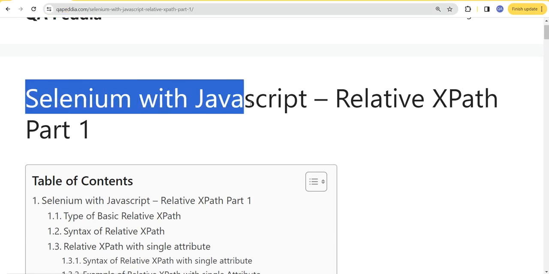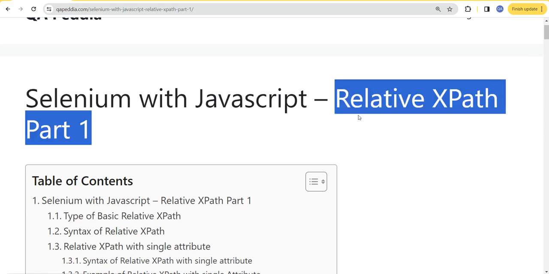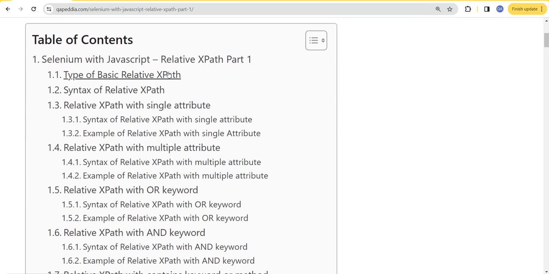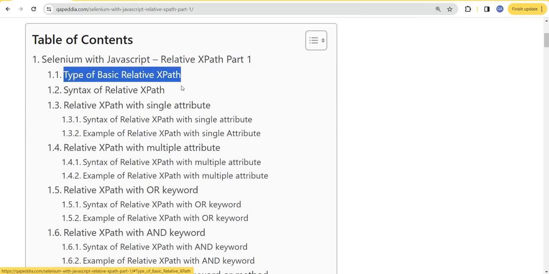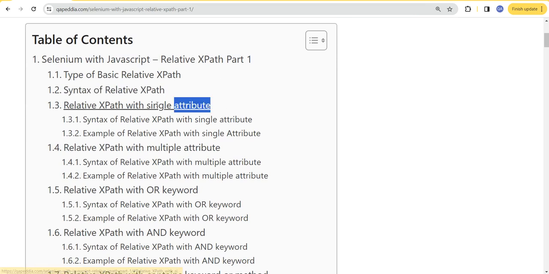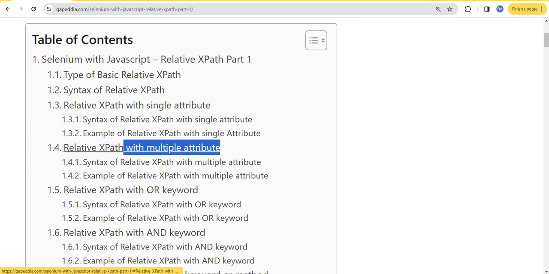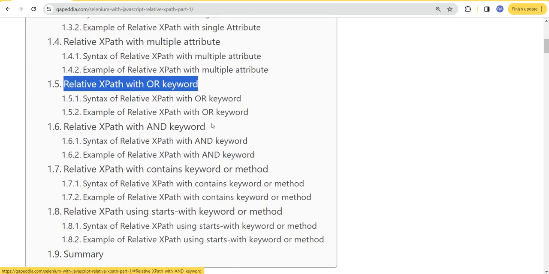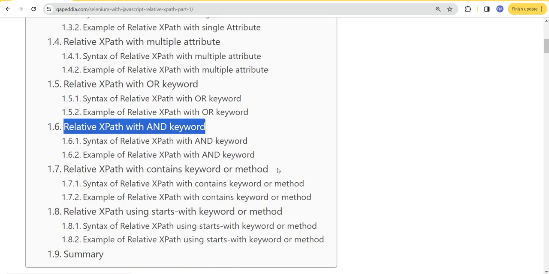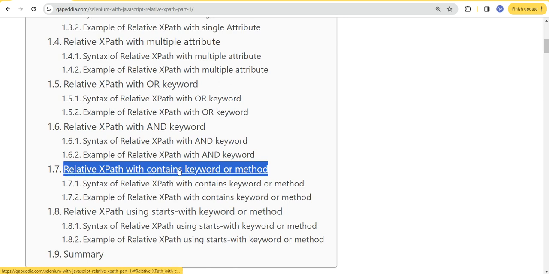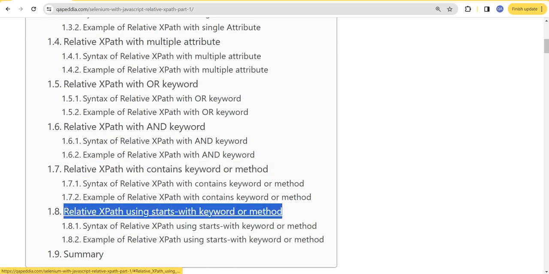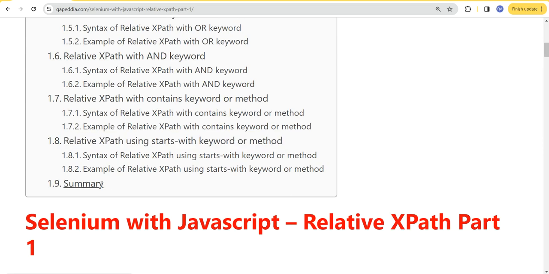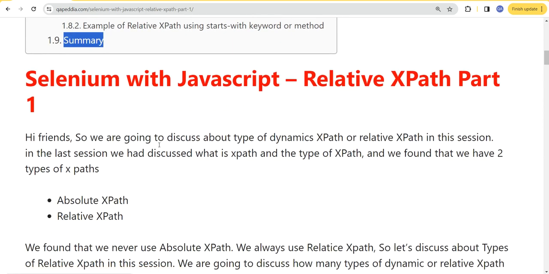In this session today, we are going to discuss Selenium with JavaScript Relative XPath Part 1. The topics that we are going to discuss today are types of basic relative XPaths, syntax of relative XPath, then relative XPath with single attribute, then relative XPath with multiple attributes, then relative XPath with OR keyword, then relative XPath with AND keyword, then relative XPath with contains method, and then relative XPath with starts with method. All these topics we will discuss today, and at the end, a summary of the session. So let's start our session.